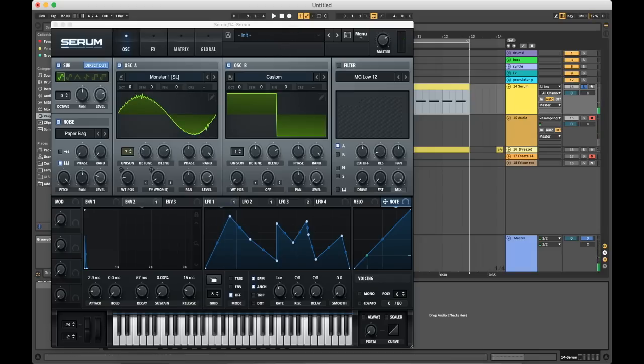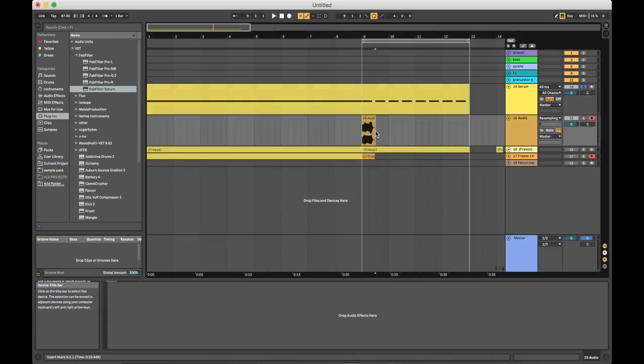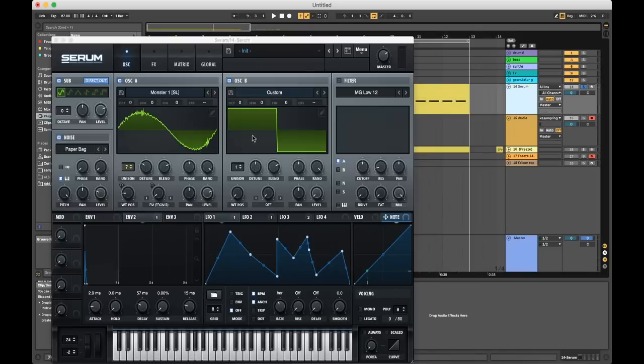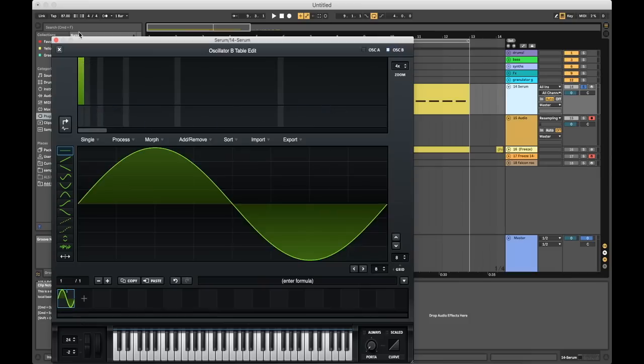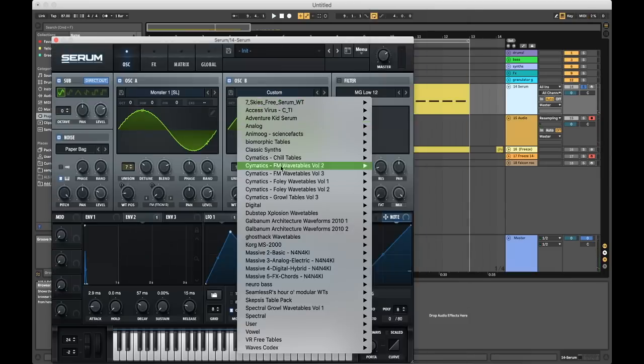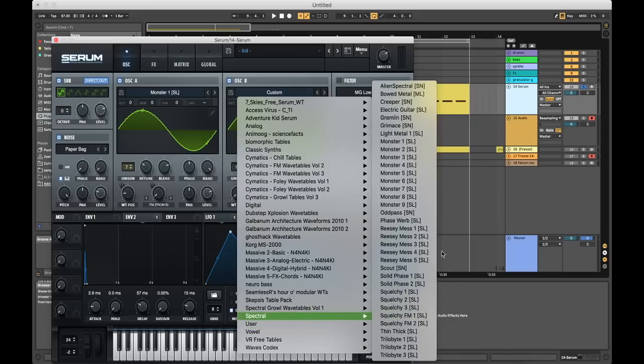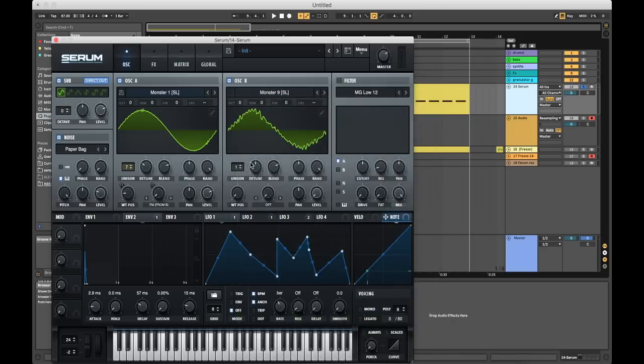We'll record that out. Let me set this to no count in. And I have that source sound there. Then on this one, I can go in and I can actually change this to something different. Let me find something else that has harmonics in it. Spectral Monster 9, I don't know. I can search for a tone. And then I can record that one out.